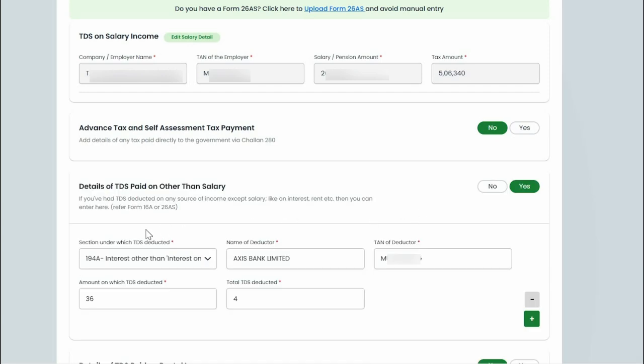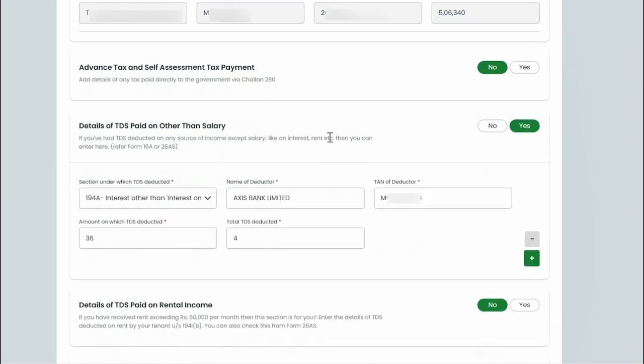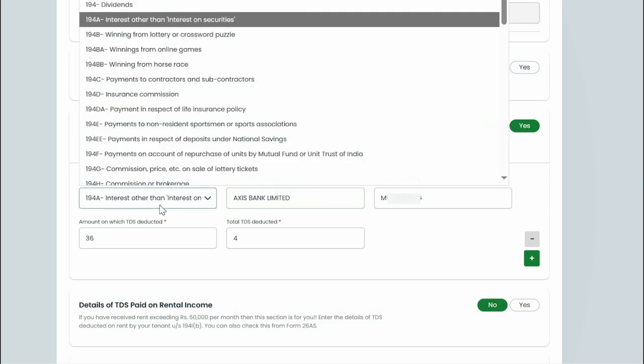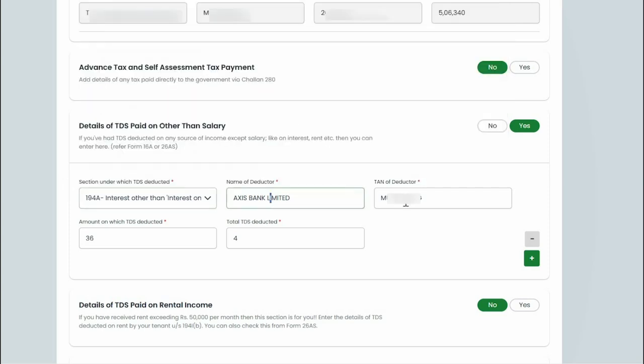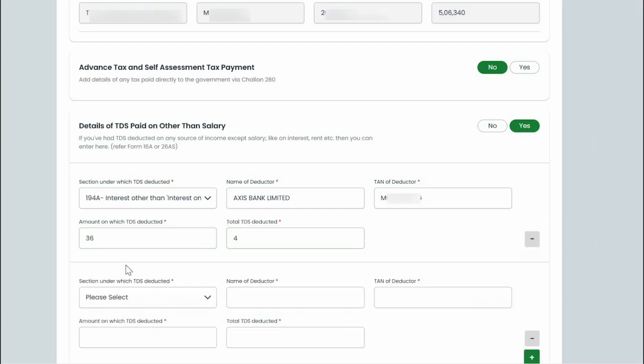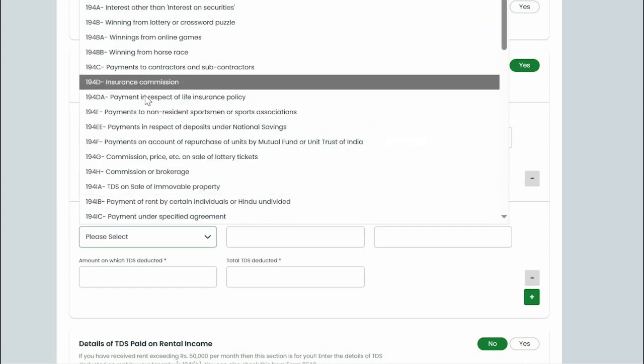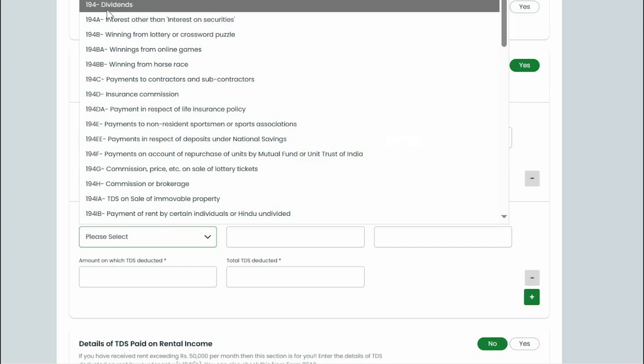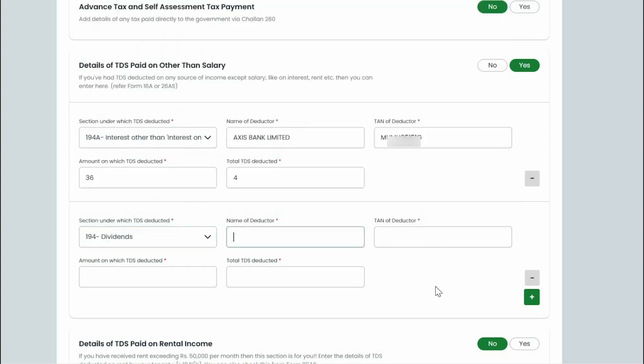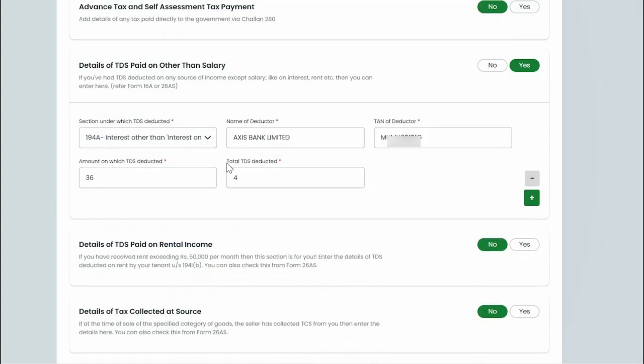From here, we can add the TDS deducted details from Form 26AS. For every section, we'll have to add the details. Like under section 194A, the name of the section under which the TDS has been deducted, name of deductor, TAN of deductor, amount on which TDS has been deducted, and the total TDS deducted. And for another section, we'll have to add another entry. Like under section 192, 194, we can add, etc.